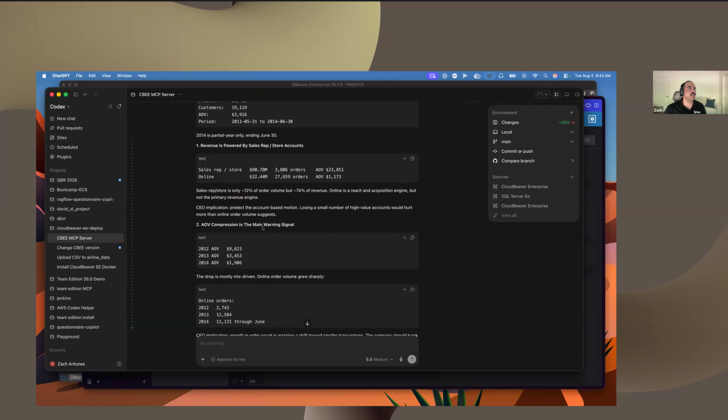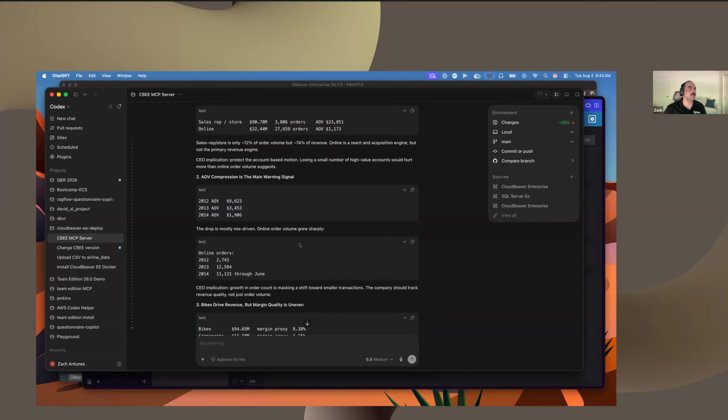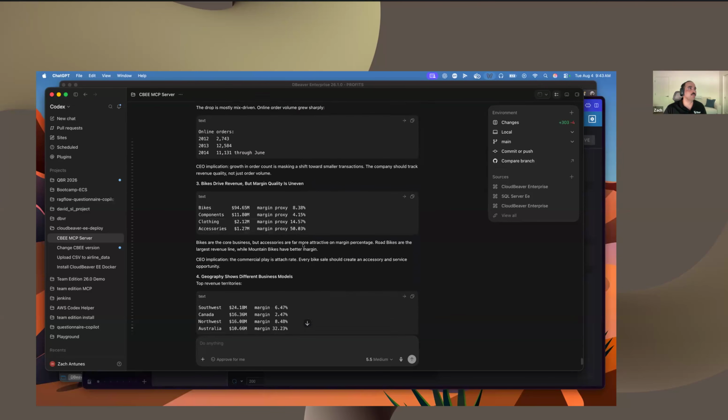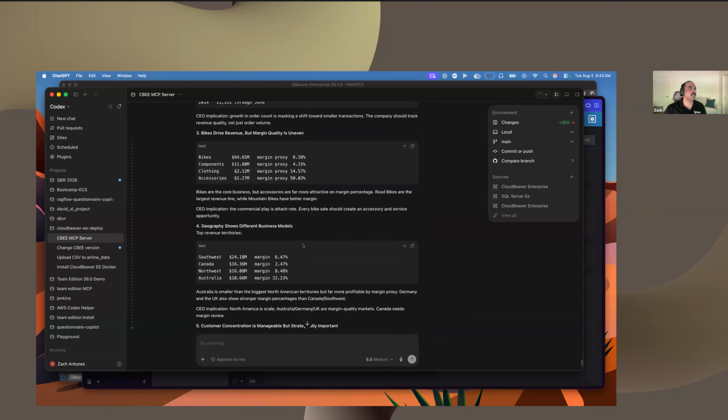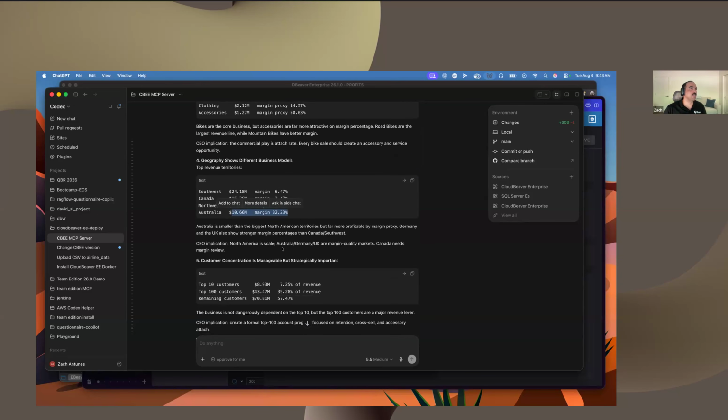We got some average order value. That's the main warning signal. Looks like our average order value went down from the years 2012 through 2014. And then what other cool tidbits do we have? We've got geography, and it looks like Australia is doing really well. We've got some customer concentration that we might want to diversify a little bit.